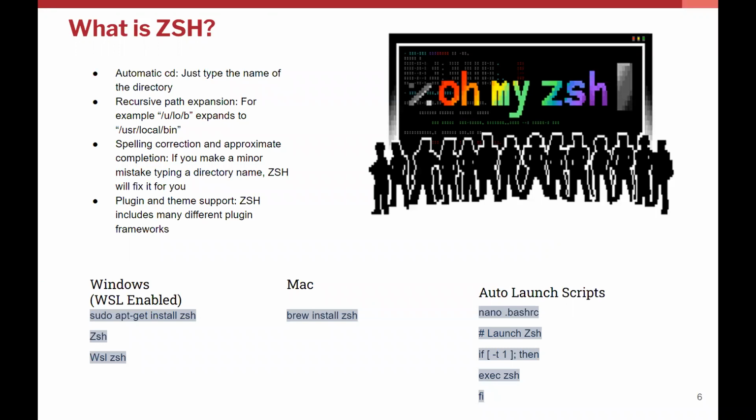Also, it has recursive path expansion. You don't have to type the whole name. You can just do u/lo/b instead of usr/local/bin. It also has spelling correction and approximate completion. If you make a minor mistake typing a directory name, zsh will fix it for you. And it also includes plugin and theme support. It includes many different plugin frameworks. And here's a quick guide on how to access and use zsh.